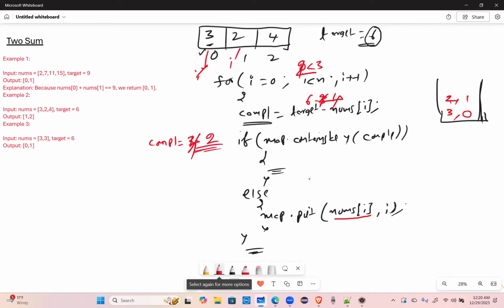Now we will check map.containsKey of complement. That is, does the map contain this complement? Yes, that is 2. It contains 2, yes, true. So we have to return here. Return what? Two indexes we have to return. One is 1, this one we have to return. The one more is this one, 4. So we got 2 and 4 elements. These 2 indexes we have to return.